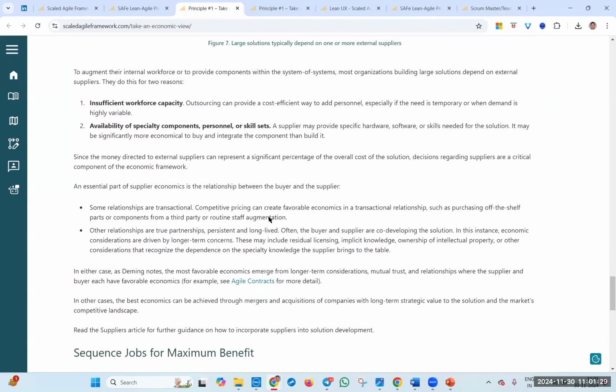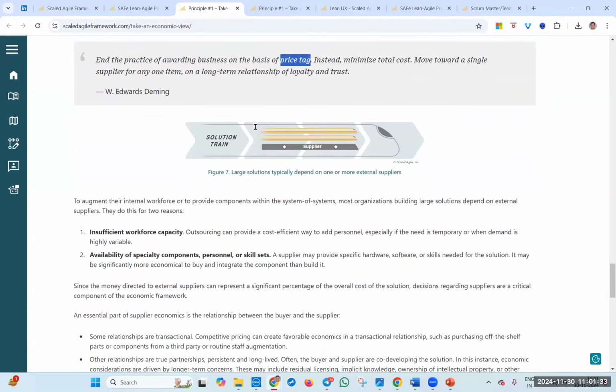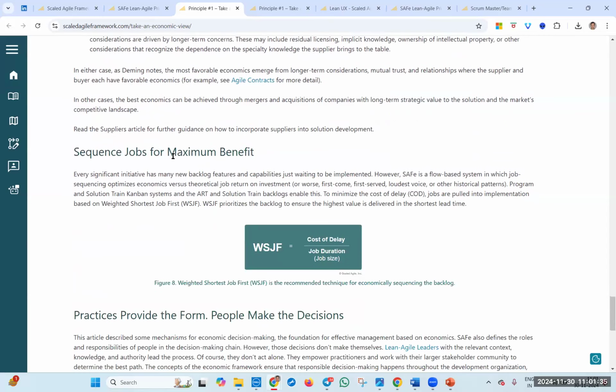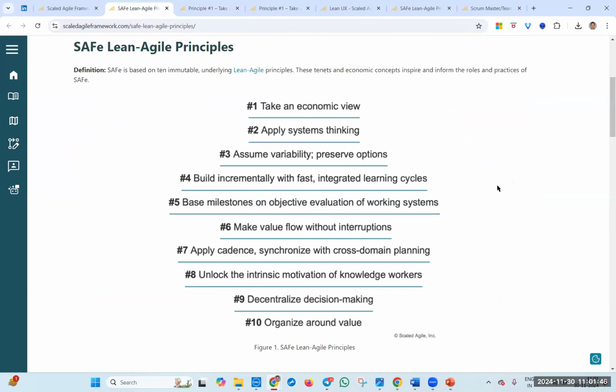Right? So leveraging suppliers as and when required is the additional thing. And then sequencing jobs for maximum benefit. Yes, that comes from a prioritization perspective. Yes, that is about principle number 1. Are you good? Yes.